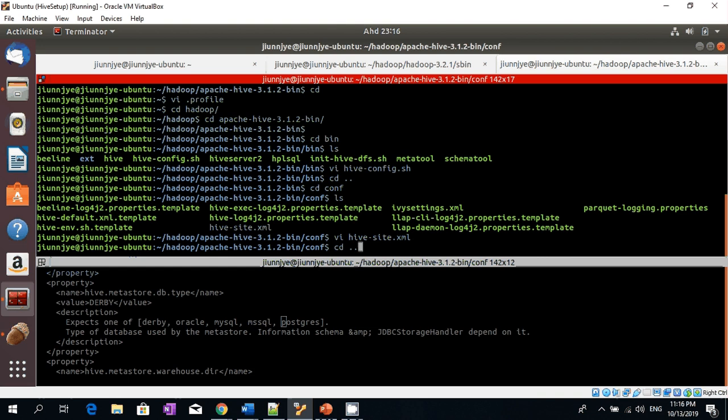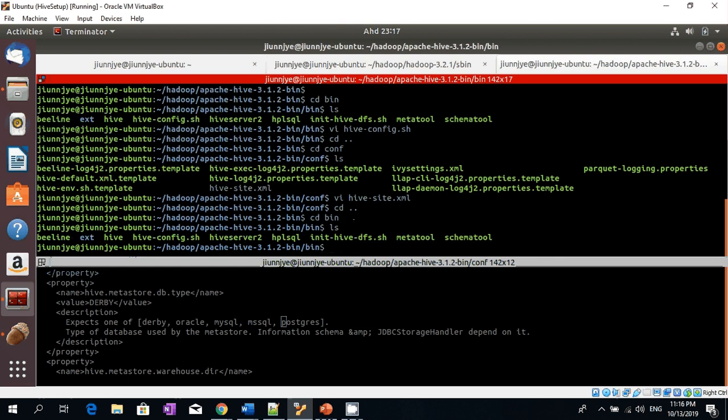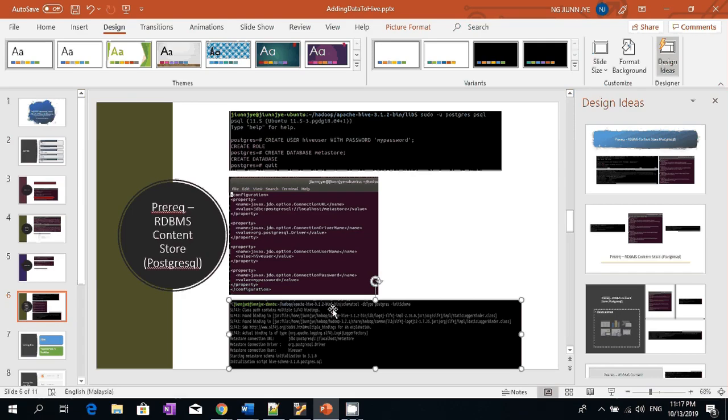Okay, let's go back to our bin folder. There is a schema tool available. The command to run is schematool -dbType. We need to let it know which database type we are using, in this case Postgres, and -initSchema. Once this is executed, it will connect to the Postgres environment and create all the database tables and views which are required for this content store.